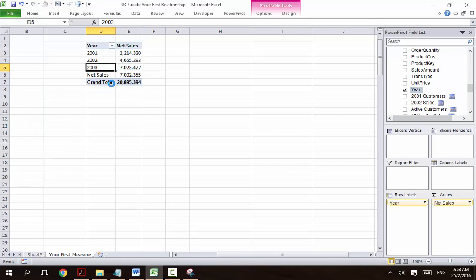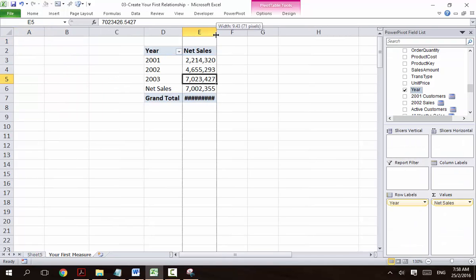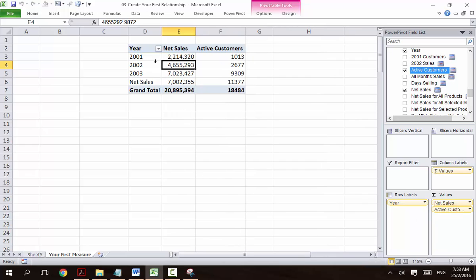But now we want to know how many customers are really interested, how many active customers we have. I remember we can just drag the active customers right here. So the active customers in 2001 is 1,000. But out of these active customers, how many of them are parents? That's a cool thing, right?